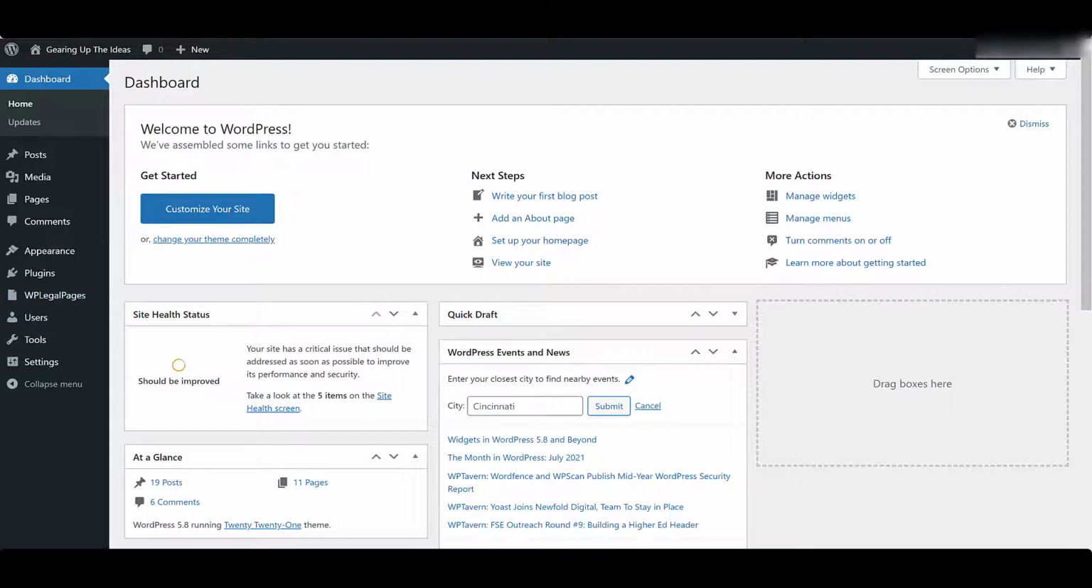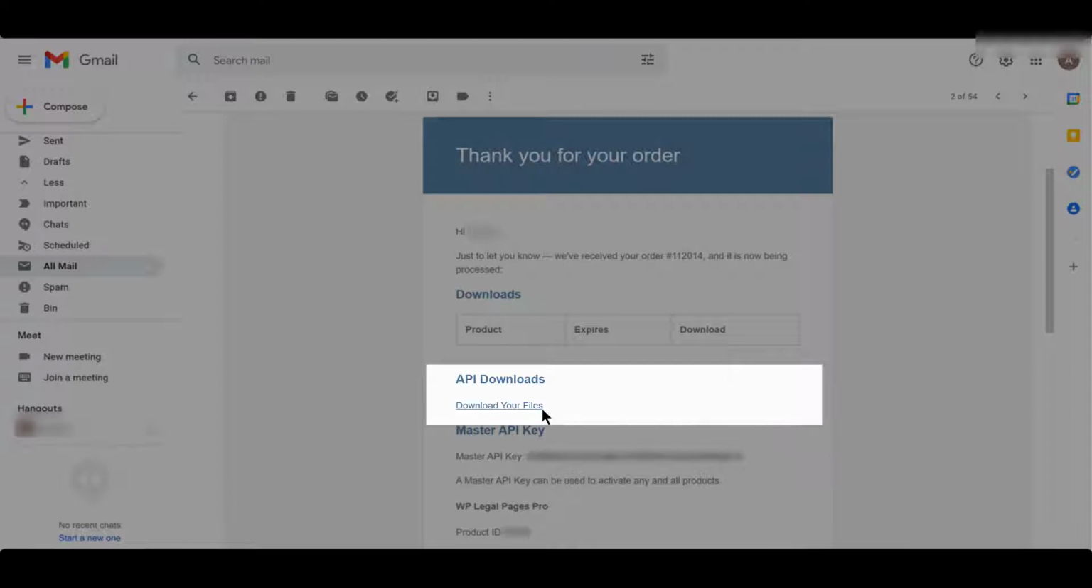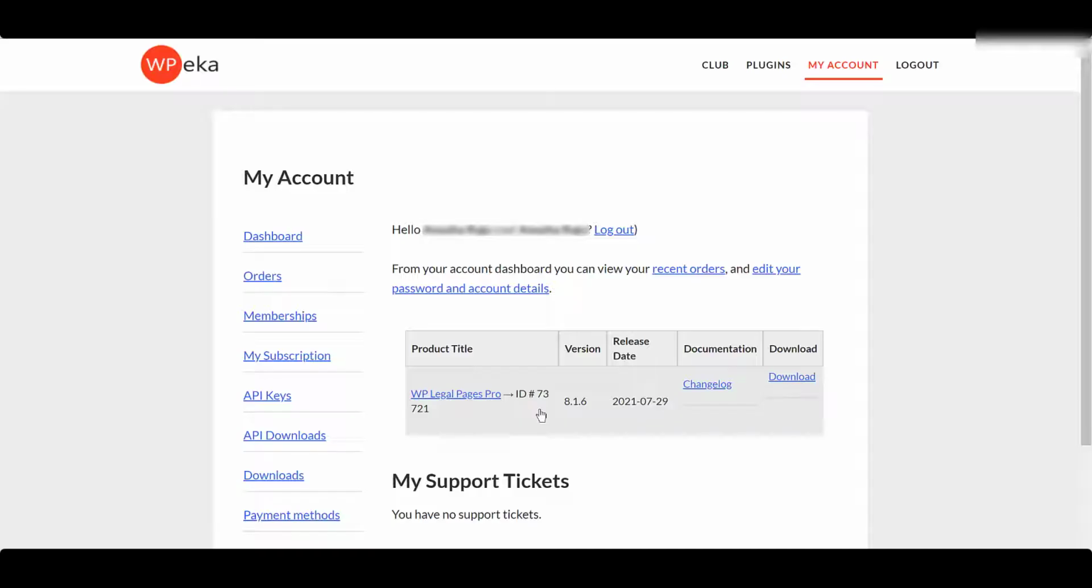After you have purchased the Pro plugin from club.wpeka.com, you will receive an email confirming your purchase with a link to your account. Click on the link to access your account. Download the Pro plugin files from your account section.